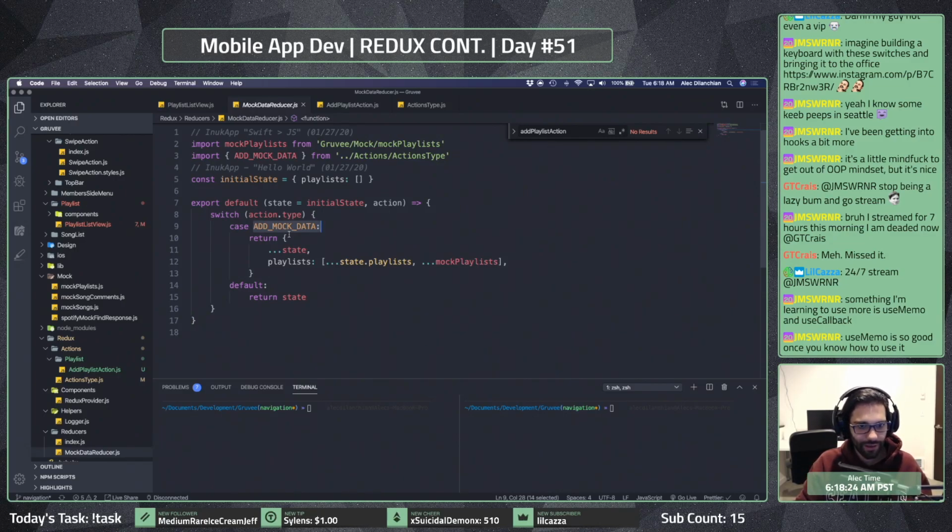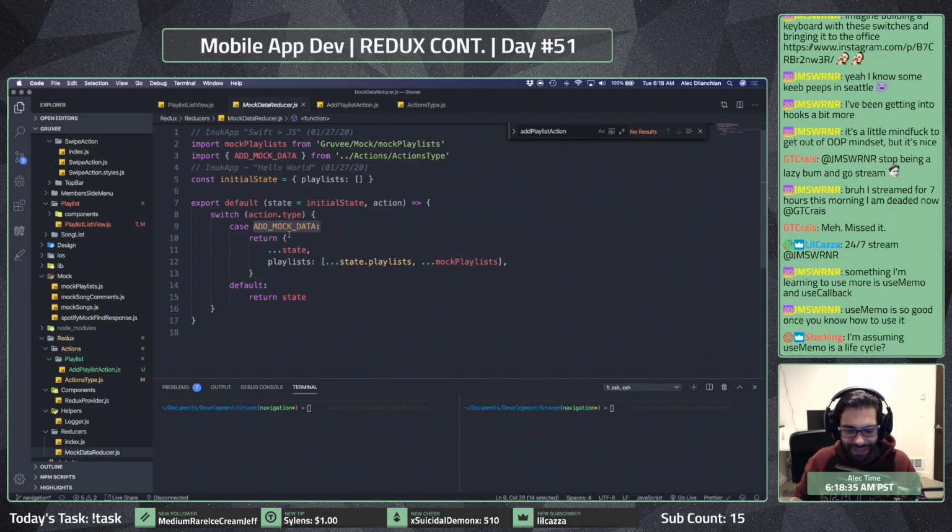Something I learned to use more is useMemo and useCallback. useMemo is so good once you know how to use it. Throughout some of my code here, I have a couple useMemos. Sometimes I'll be writing it and I realize that this component literally is doing nothing, it's just there to display stuff. So let's just do a useMemo on it.